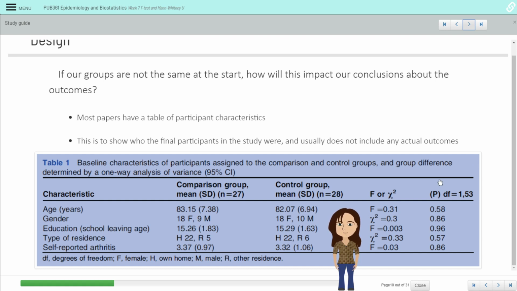So if we were looking at this, what would we want to see? We would want to know that our intervention group, or our comparison group in this case, was similar to the control group, because then if we see any difference at the end, it will likely be due to the intervention and not because we started off with some differences in the groups at the start.